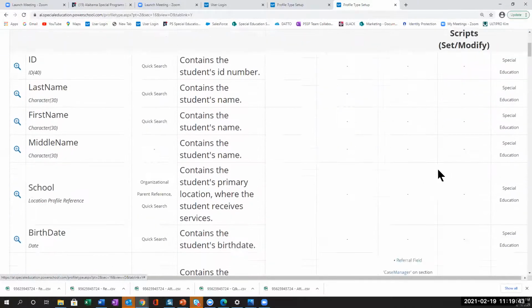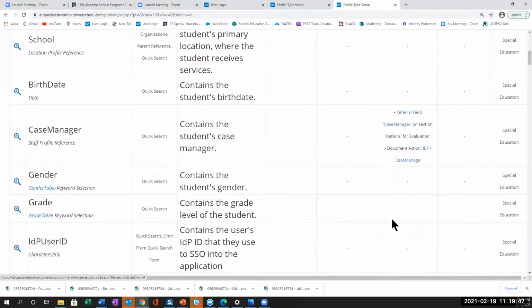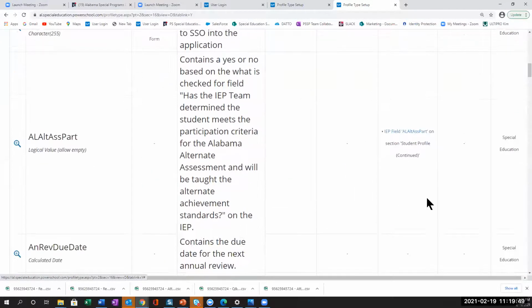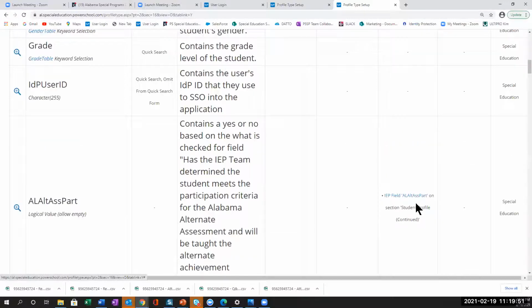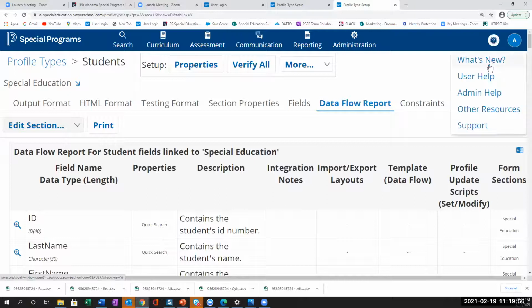Clearly, I want to show you this because this is really just kind of under the covers in terms of understanding the concept of data flow and how things are coming in. But of course, that information is also going to be documented for you in an Alabama state guide. All right.